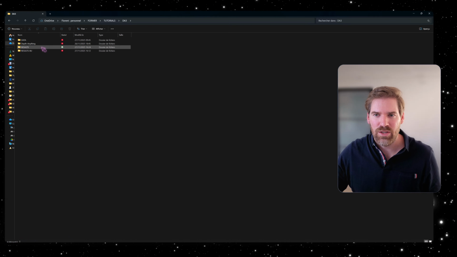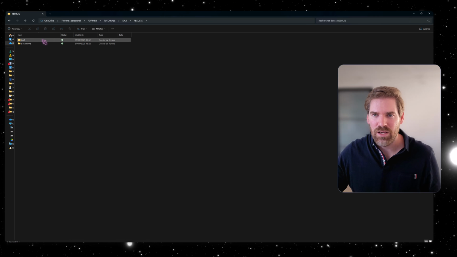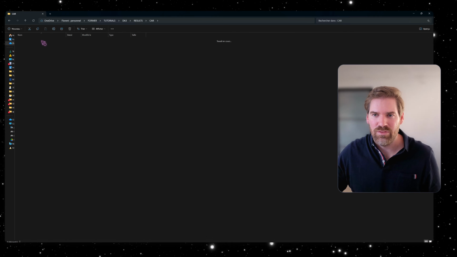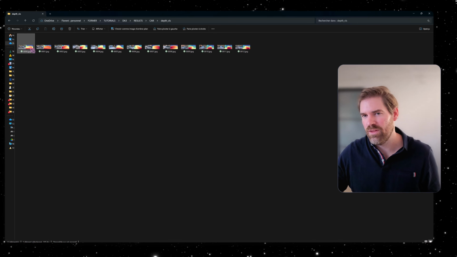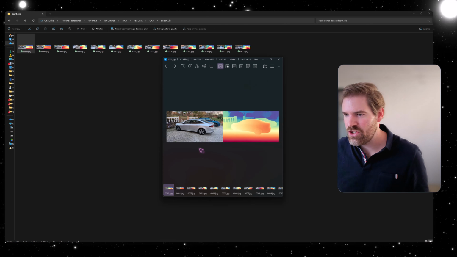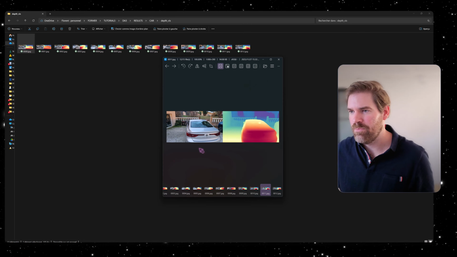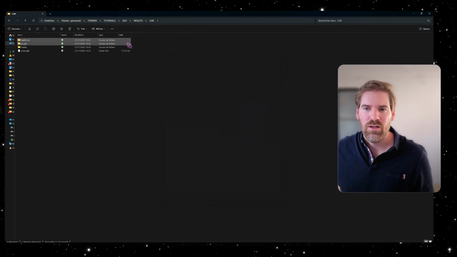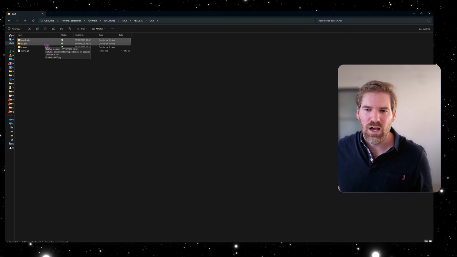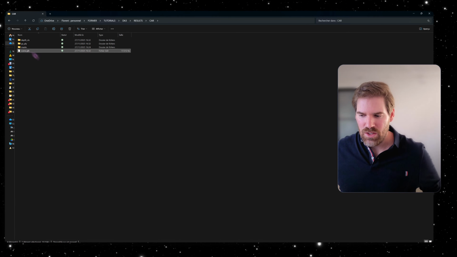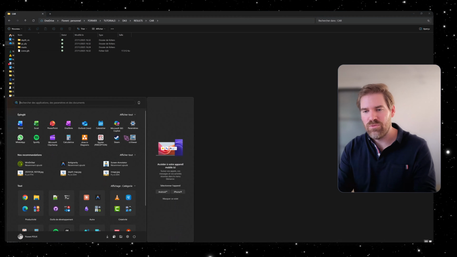DepthAnything 3, if I go into results, I now have car. I have the depth visualization, so let's open that first to see that for each car image, you have its corresponding depth. This is fantastic. Now we have the scene, which is here. So a GLTF is super nice.